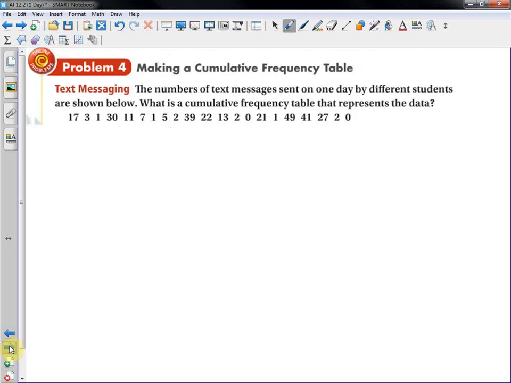All right, problem 4 says the number of text messages sent on one day by different students are shown below. Make a cumulative frequency table that represents the data. What we need to do is make a frequency table, and then we're going to add a third column, which is going to be cumulative frequency. So first thing I need to do is look at the spread. So I go from 0 to 49.